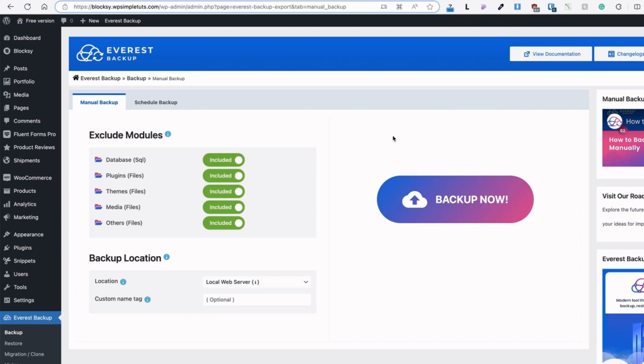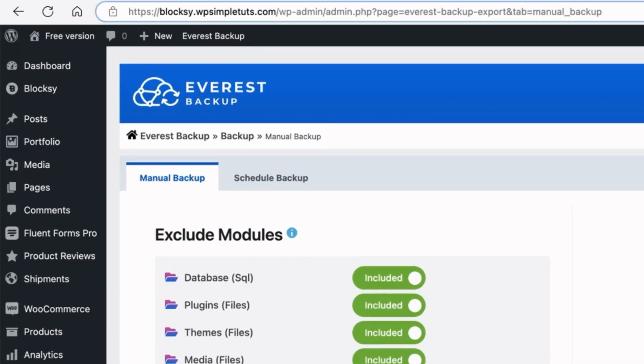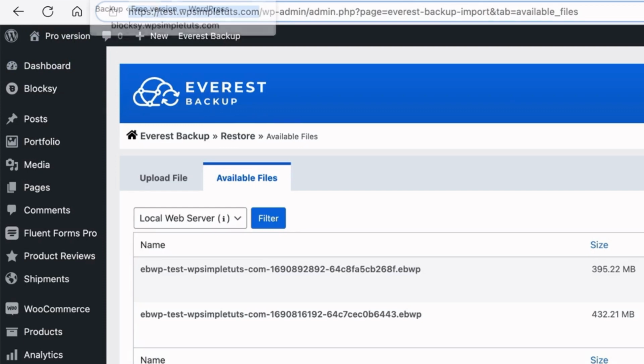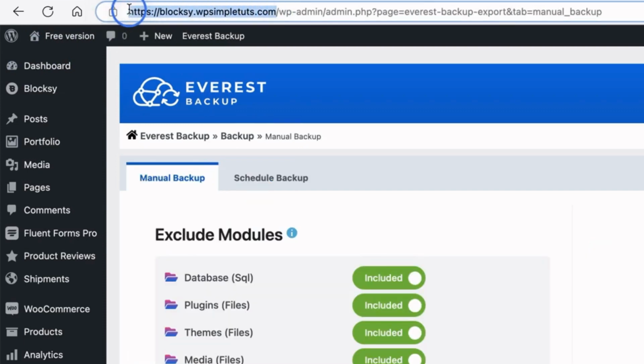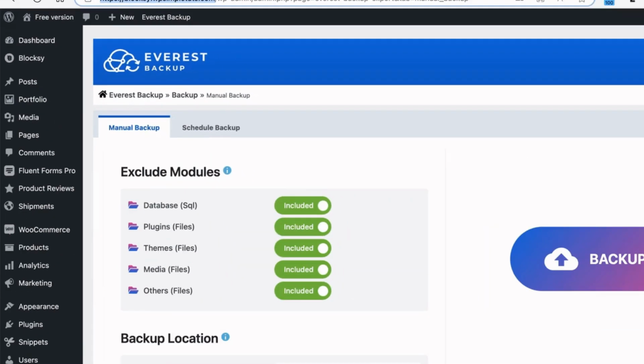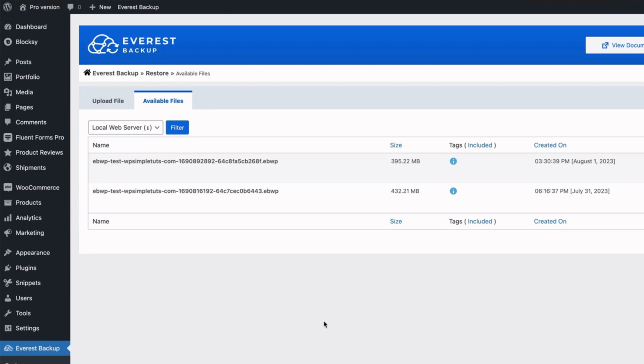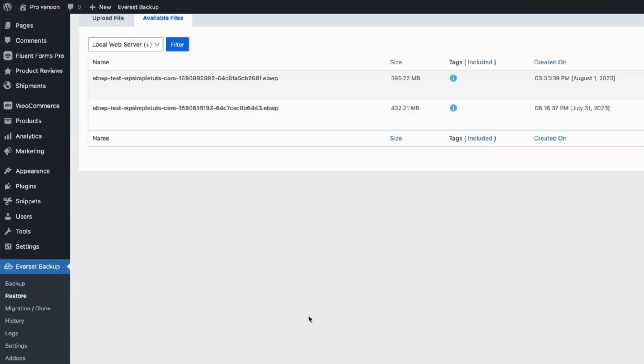Now you may want to ask, what is a migration? Well, basically, migration allows you to move your site from one server to another. For example, I have this free version site here, and I have this pro version site here. They are on the different domains. One is testwpsimpletouch.com, and the other one is blocksy.wpsimpletouch. Let's imagine that I would like to replace my free version site on this domain with a pro version site. And in order to do so, I'm going to go to the migration and clone.